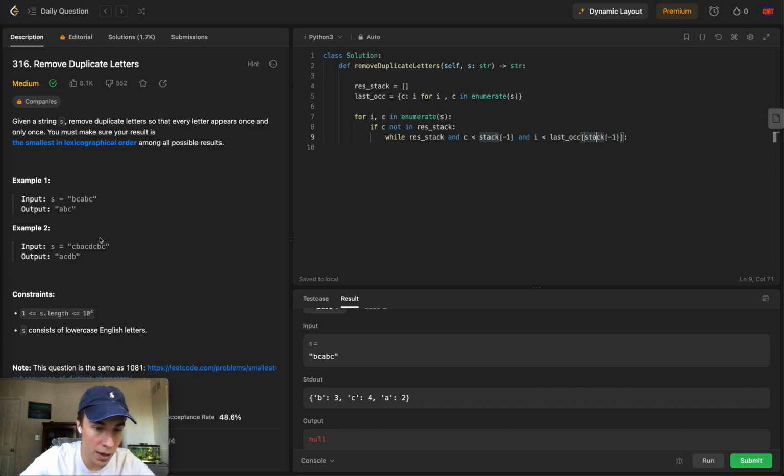Because let's say now that I am at A, and I wanted to pop all of these C's. Well, the only way that I'm going to know that the C's to the left are able to be popped is if there's at least one C further down the line that I will be able to utilize. So again, the result stack condition just means that while the output string is still present, while the current letter is lexicographically smaller than the letters in the output right now, and finally, that the characters that I'm removing are actually found somewhere down the line in my input string.